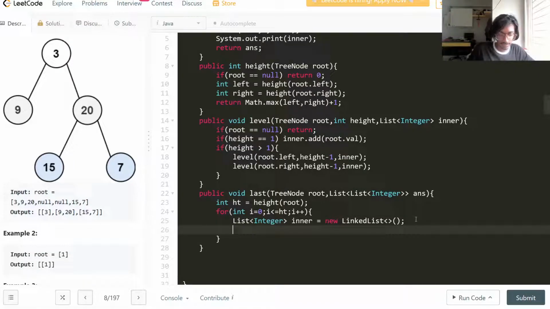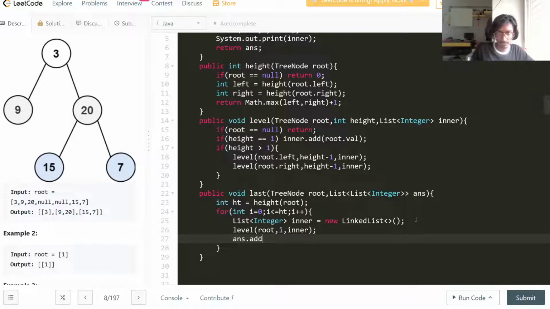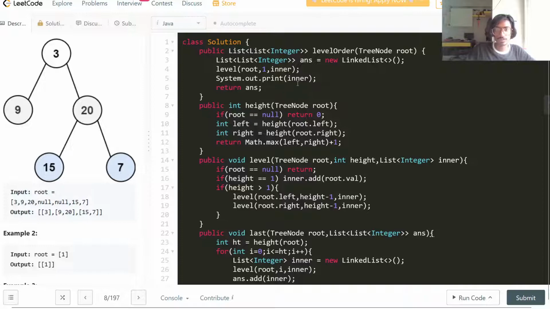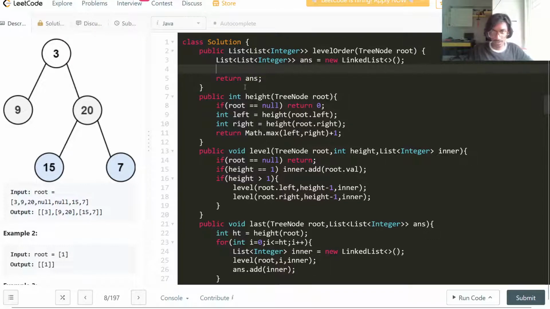So then our next thing which we will do is the level of, so we would call the level function here, and then height is going to be the i value, and then the inner value is going to be here. The inner is going to get filled here, and then after the whole iteration, we would just add it to our answer after every iteration. Yeah, fine. So let's do our function call now properly. So what is the last function taking? Our last is going to take the root, and then it's going to take the answer itself.